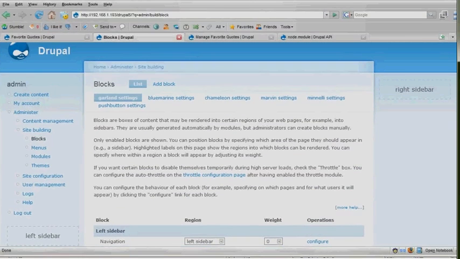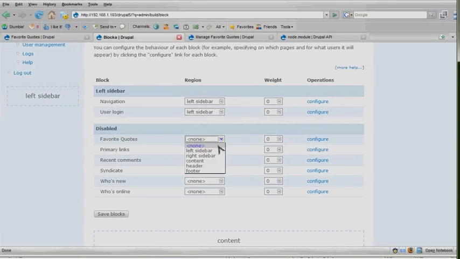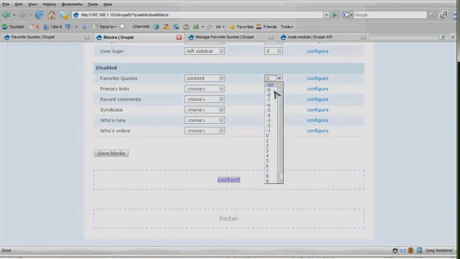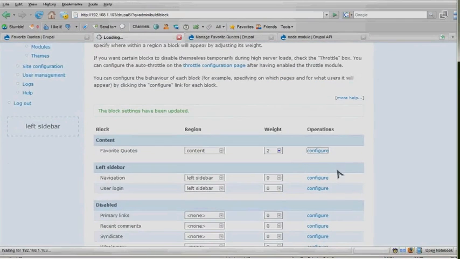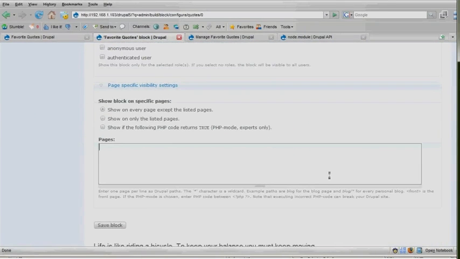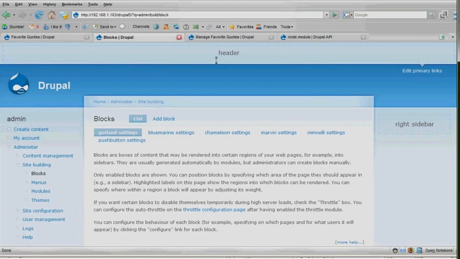So click refresh and our block will be listed here. Under blocks, here's the block, favorite codes. And we have to assign a region for our block. Click on save. We have just assigned the weight so that it will appear below all the contents. Now we click on configure and set the pages on which we want to list it. We want to list it on only a single page, so save block. And here as you can see we have our data.